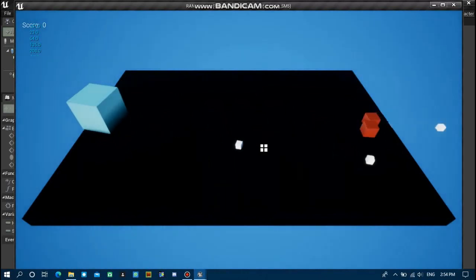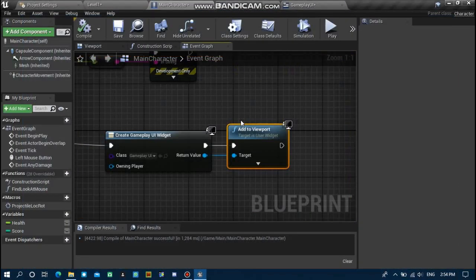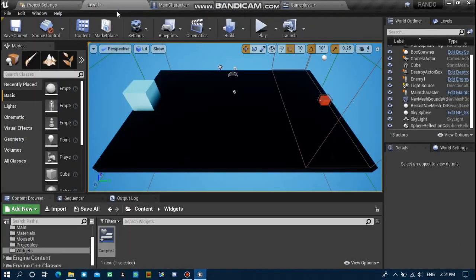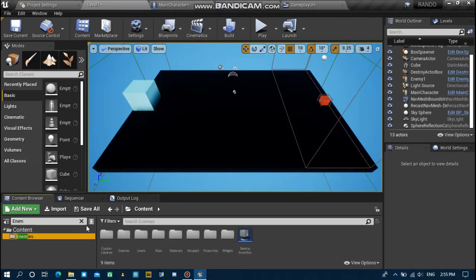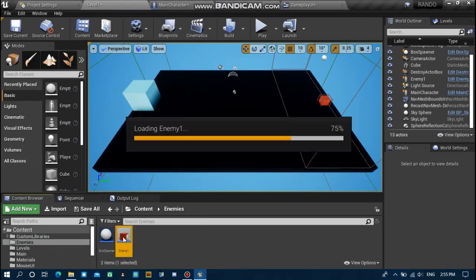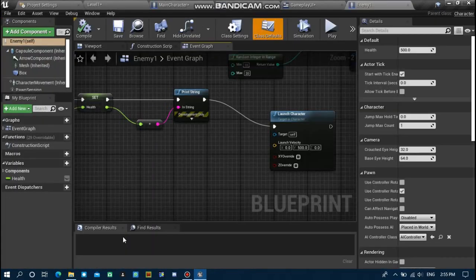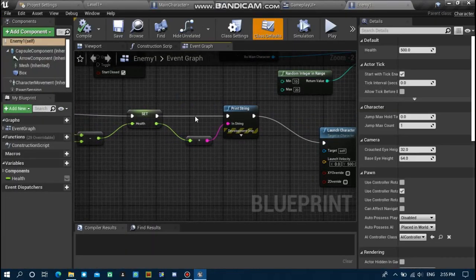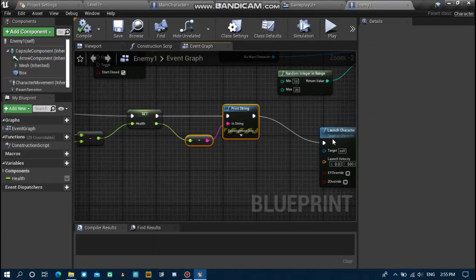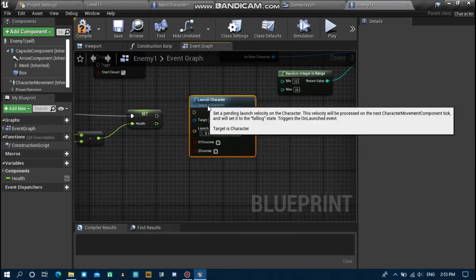But what I want to do now is to make the enemies increment the score every time we destroy the enemy. And also there's a little icon for you to pop up that other content browser. So double click the enemy, open the enemy blueprints, and we'll just delete the print string stuff since we don't need it. We're coming to a close for this series.